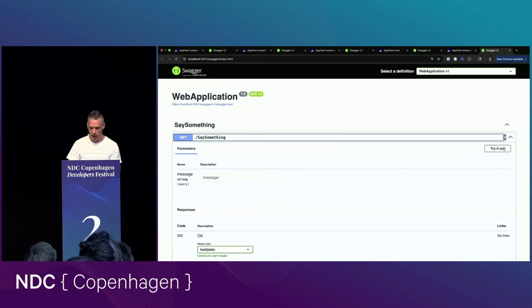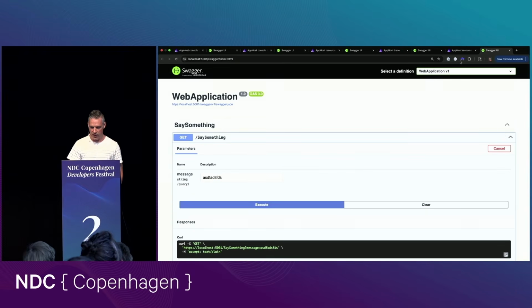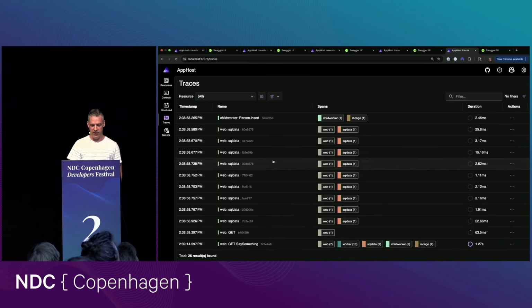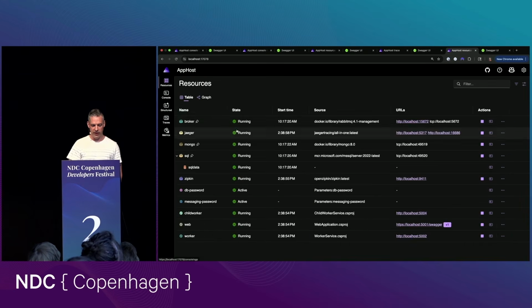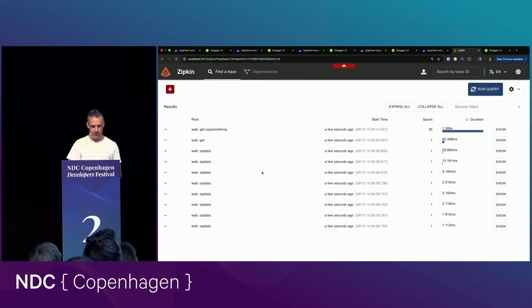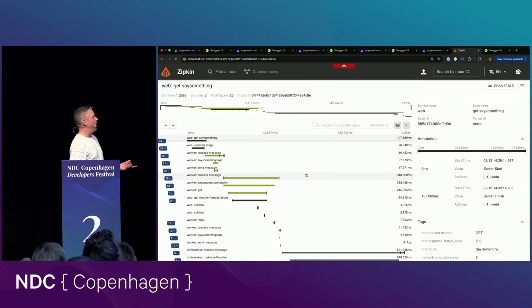So I'll do this again, hit execute. And then now, of course, I can see the traces here inside of the Aspire dashboard. But if I go look at the resources, I see that, hey, down here I've got Zipkin. So if I launch up the Zipkin UI and just say run query, here is that exact same set of traces that now show up inside of Zipkin.